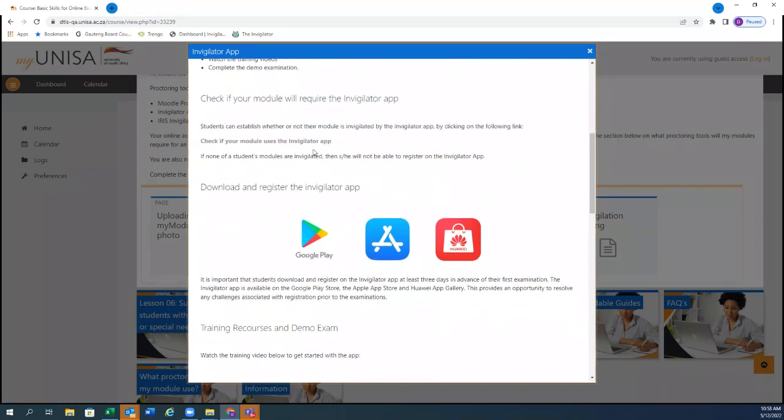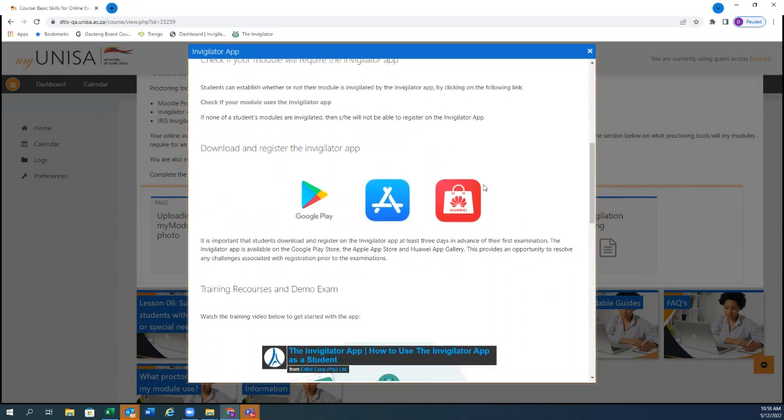Then if you know you must use the Invigilator app, you go and download that from any app store. So if you've got a Huawei device which doesn't have access to Android, the Google Play Store, then you download it from the Huawei store. If you've got an Apple device, you download it from the Apple Store. And if you have an Android device, from Google Play. In other words, it is an application on a smartphone. So you go and download that.